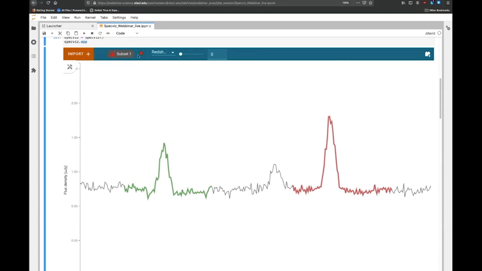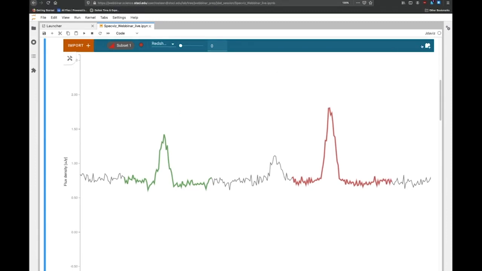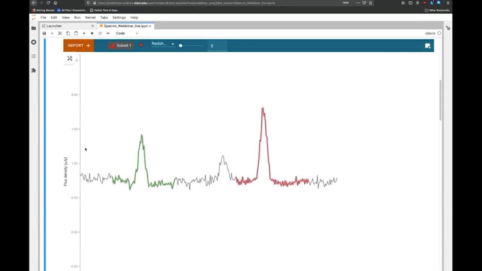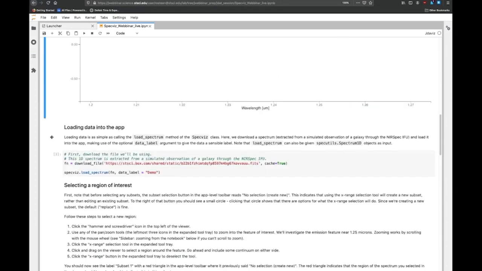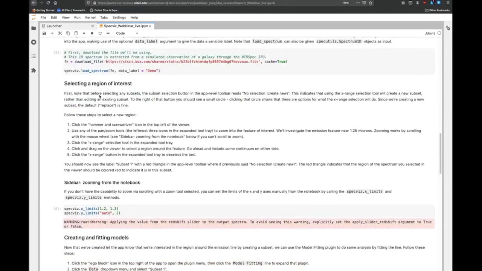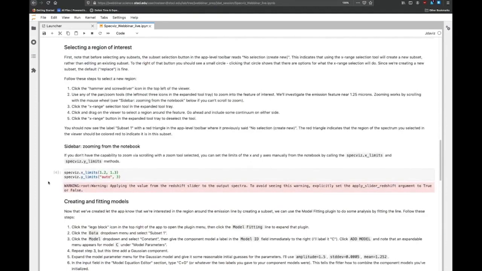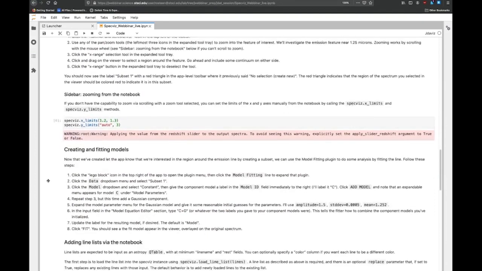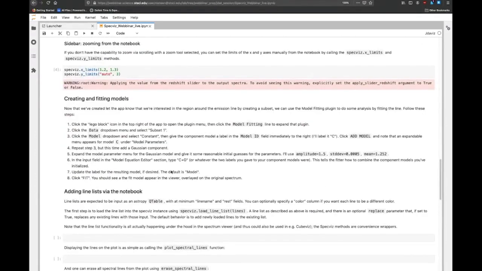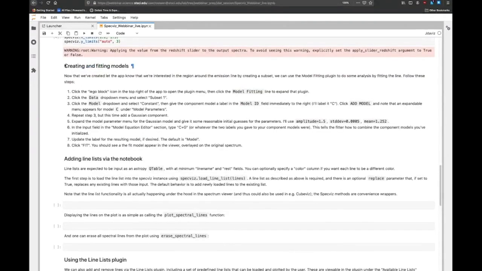You can remove sections from your existing subsets. You can add more to them. All sorts of great things like that. I said I'm not going to demonstrate the model fitting plugin now. However, if you scroll down in the notebook, there's text detailing all the things I'm showing here, and there's also some text laying out how to do things that I don't have time to demonstrate right now. So there is actually a section on how to create and fit models.